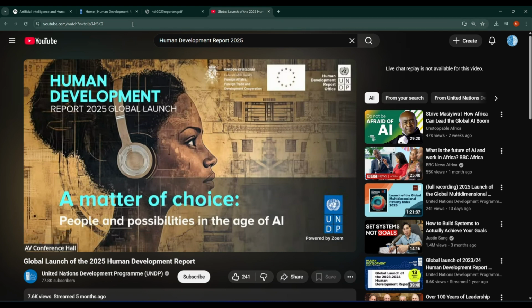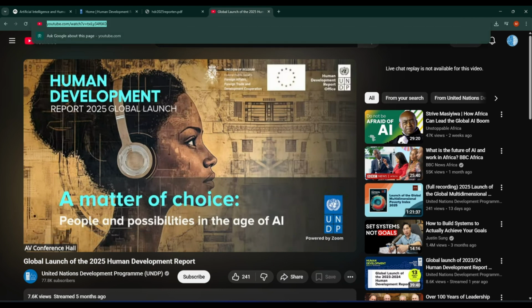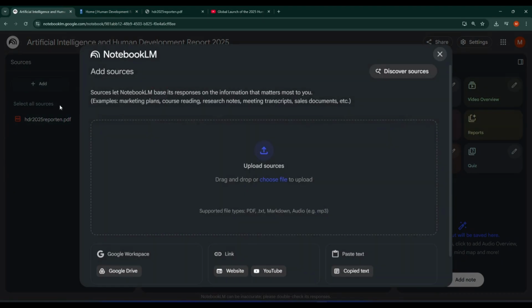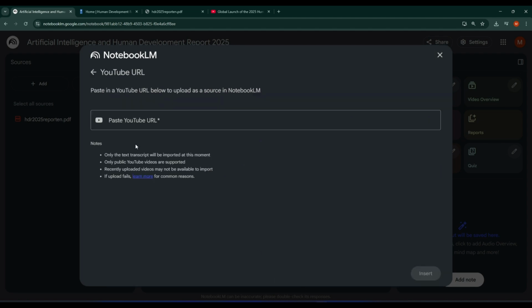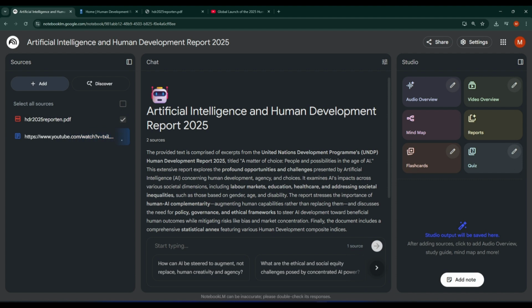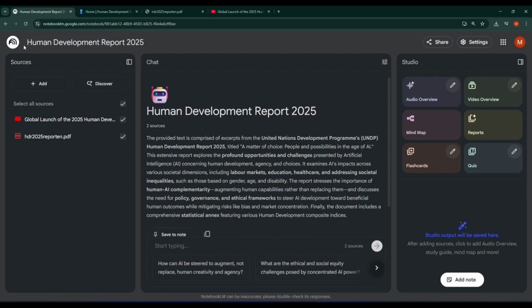You can take the link of the YouTube video and also add it to the sources. So let's do that. We come here, we say YouTube, paste, insert. It will just take a bit of time as well. As you can see, it has renamed it Artificial Intelligence and Human Development Report 2025. So you can just keep the title as Human Development Report 2025.